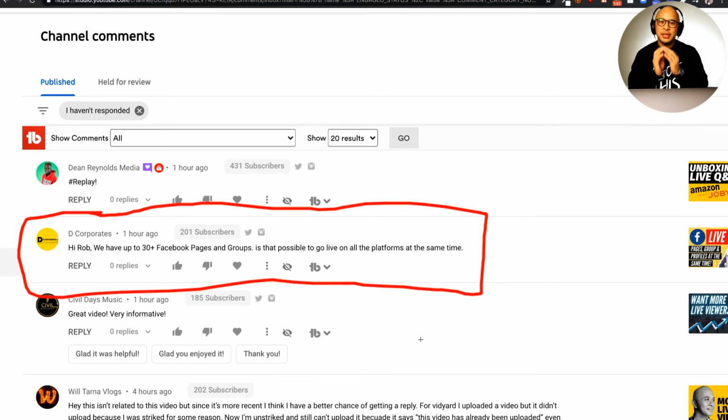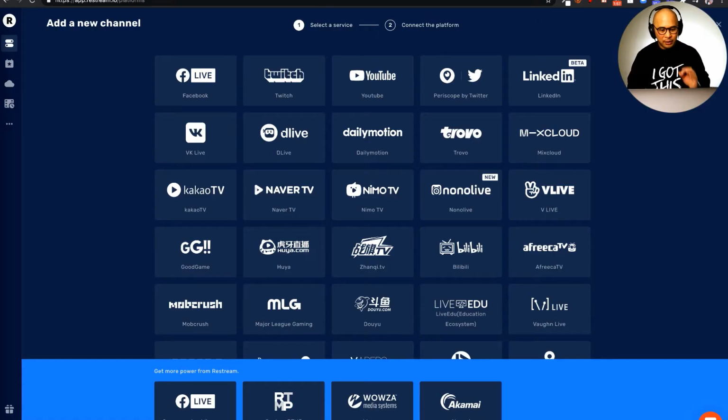You can do this using Restream.io, all right? So right here, when I go to my Restream account, you can actually connect as many Facebook pages and groups as you like as a destination inside of your Restream account. Now, you do have to be an administrator, an admin on that Facebook page or group so that you can connect it and you have the authority to connect it to your Restream.io account. But once you do, then you can go live to all of them at the same time from one stream.